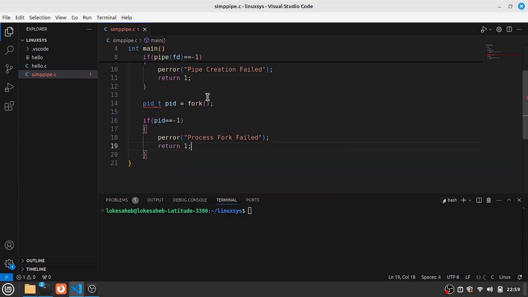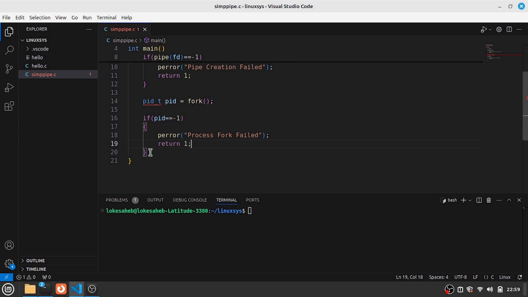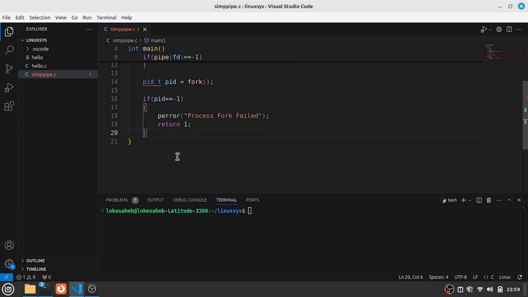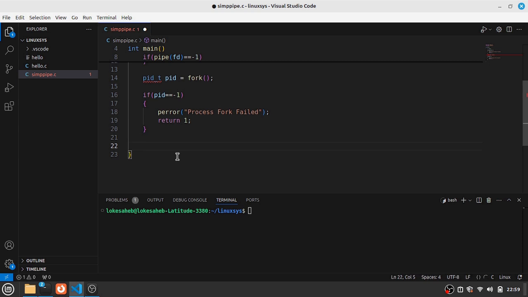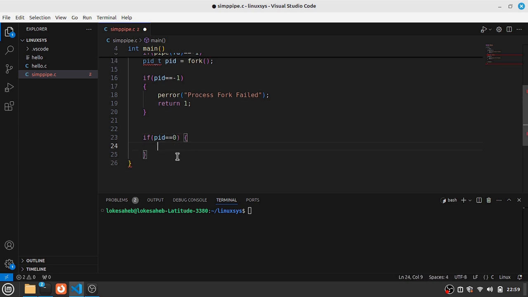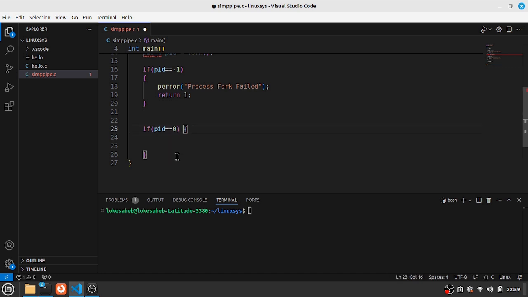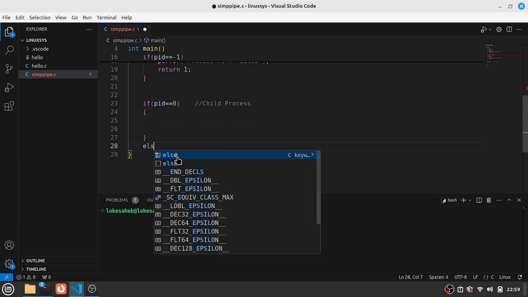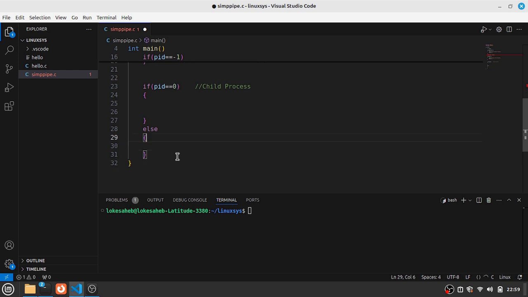You can return different numbers. You can return 1 here, return 2 over here, like that is fine. It is an error, so it is up to you what interpretation you want to give for that error. After that, once you reach over here, now here we'll write PID 0. PID 0 over here is the child process. So let's just take this over here, child process. And in the else block we will be getting the split flow of the parent process.